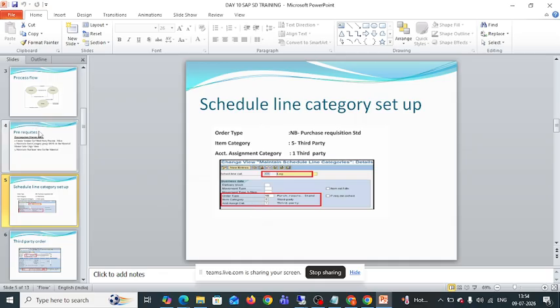As I mentioned, for this third party process, purchase requisition is automatic now. Why is it automatic? Because here we are maintaining order type as NB. That means purchase requisition standard, and it is automatically creating the purchase requisition. And the item category should be 5. That means 5 indicates third party. If we miss any one of these things, it will not generate a purchase requisition.